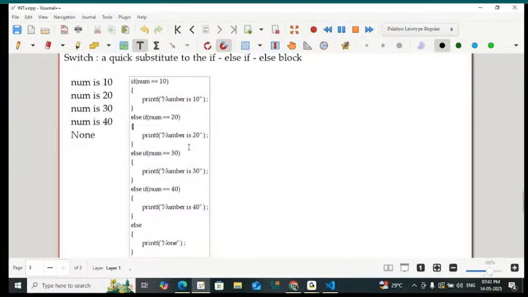Now, what happens is, to say number is 20, I have to first check if number is 10. Only if it is not 10, it comes here and prints number is 20. Then, for example, to say number is 40, I first have to check if it is 10. Not 10, check if it is 20. Not 20, check if it is 30. Not 30, then we go here and say number is 40. Similarly, the longer the if else block, the larger the time consumed. So for that reason, we have to replace it with a switch case.